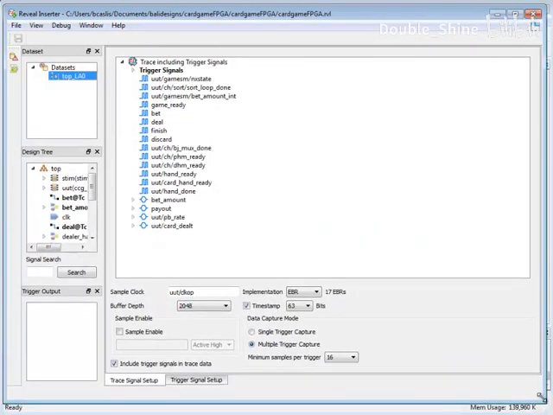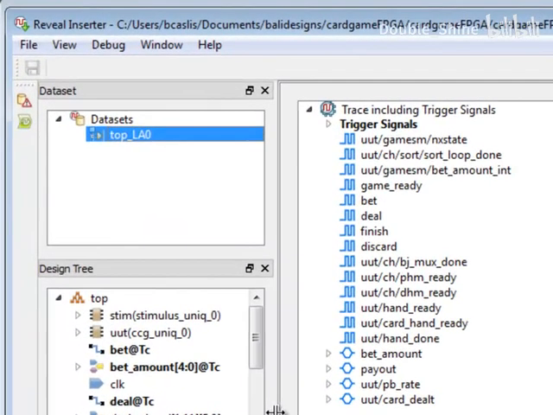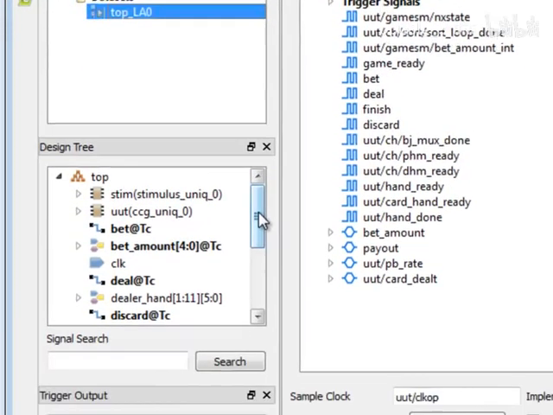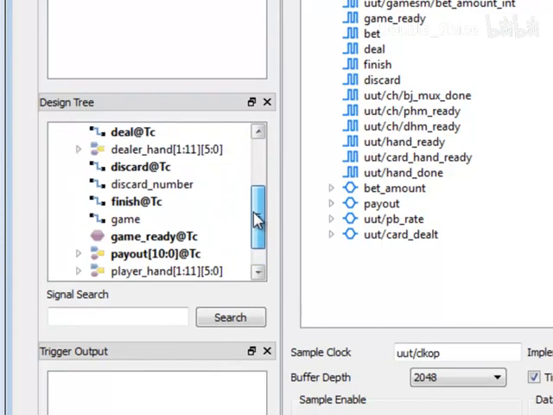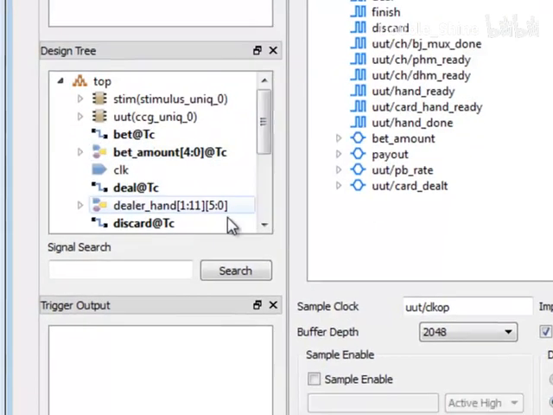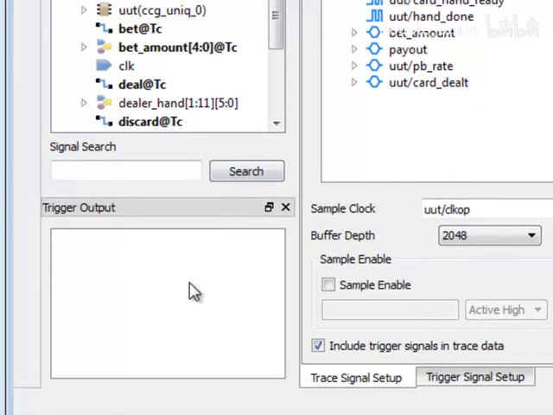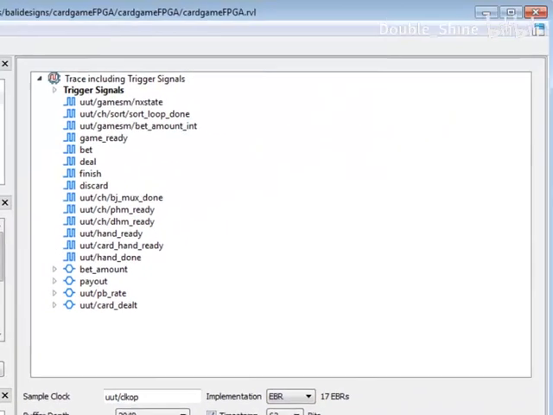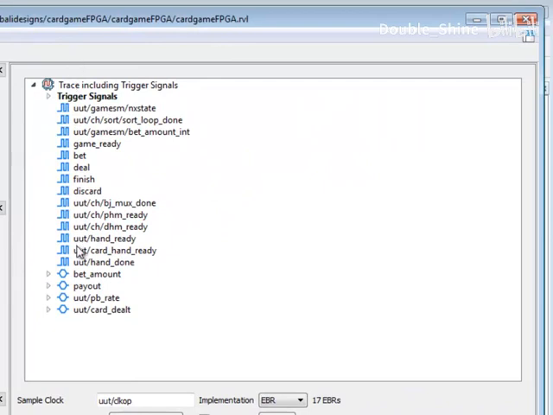In here, you have on the left the panels for your data sets. Depending on whether I had multiple clock regions in my design that I wanted to debug, I would typically have one core per clock region to be able to trace on those. I've got my design tree where I can select signals to be used for my trace or my trigger. And I've got trigger outputs. If I've got multiple trigger cores, I can take the outputs from those and use them in other cores. So here's a list of signals that I'm tracing in the design.